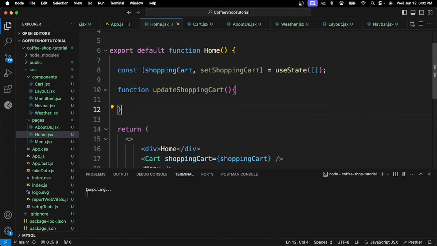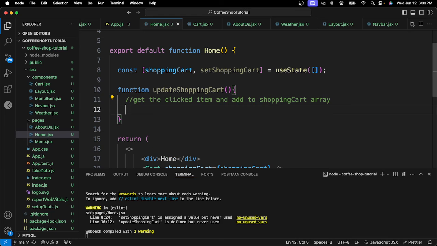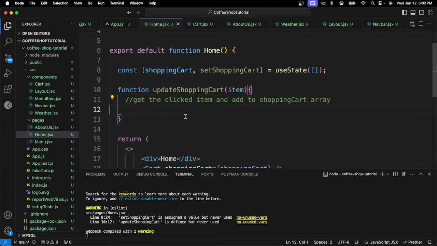Cool. So in here, what do we want to do? I'm going to put a comment. We want to get the clicked item and add it to the shopping cart array. That's what we want to do. So we know we're going to be taking something in here. For now, I'll just put item, it could be ID. We'll see when we get to the other end. And then when we get that, we want to update the shopping cart, which we do with the set shopping cart.